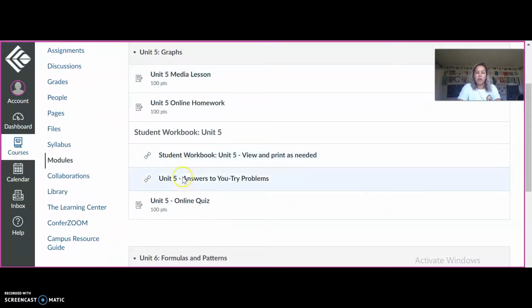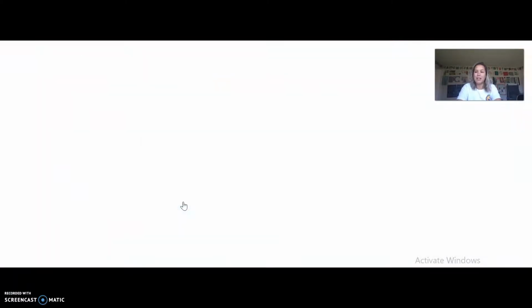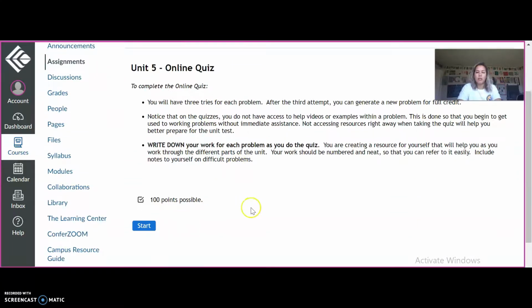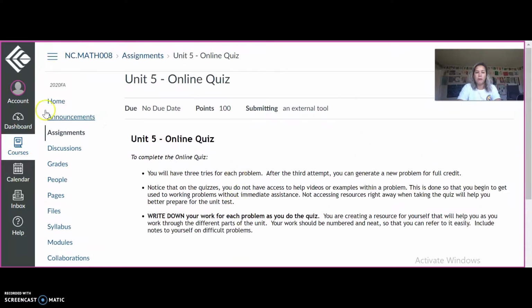Completing all that with your notes in hand, you will then want to take the online quiz. The online quiz is just like the homework. You do get multiple attempts. Please make sure you hit Done when you are finished.